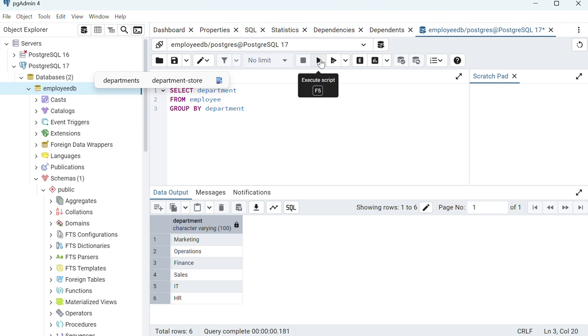I'm not going to the mouse, I'm using the F5 key. So don't use the mouse too much, always try to use the keyboard and shortcut keys. It helps to reduce your time, and you go with the flow. So here you can see how many departments are unique: only six departments in the entire table. These departments repeat many times: marketing, operations, finance, sales, IT, HR.